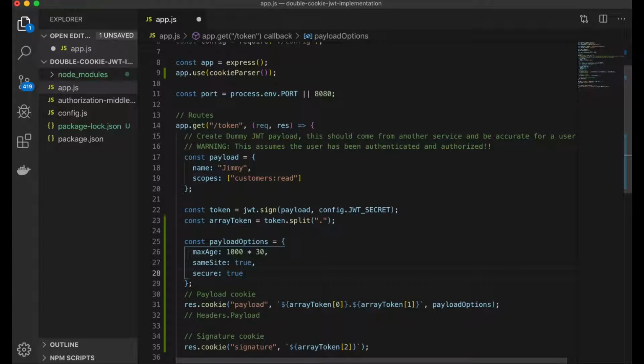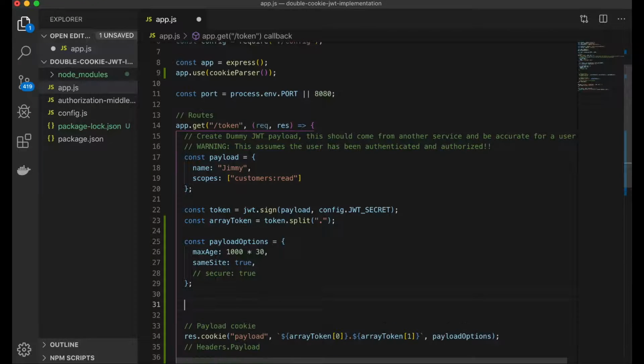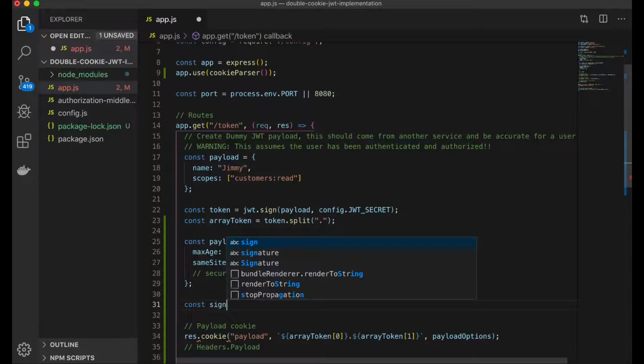Now it's a little tricky here. We need to disable this now because we're on localhost, and just to make it easier for testing. But normally we would make this secure so that it's only going to be passed if the connection is secured by HTTPS.